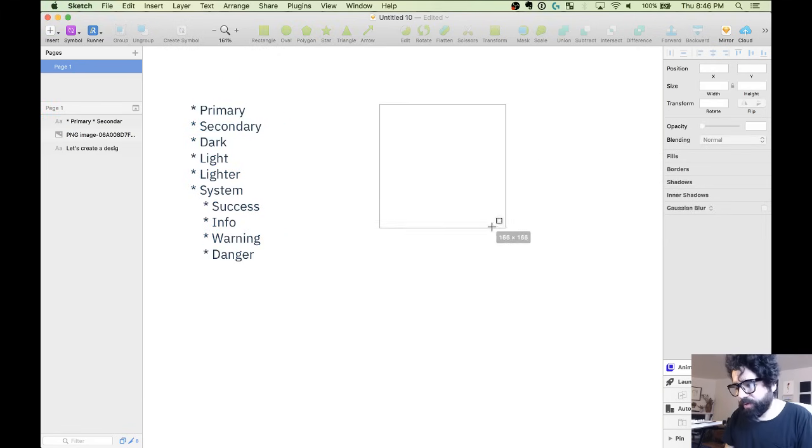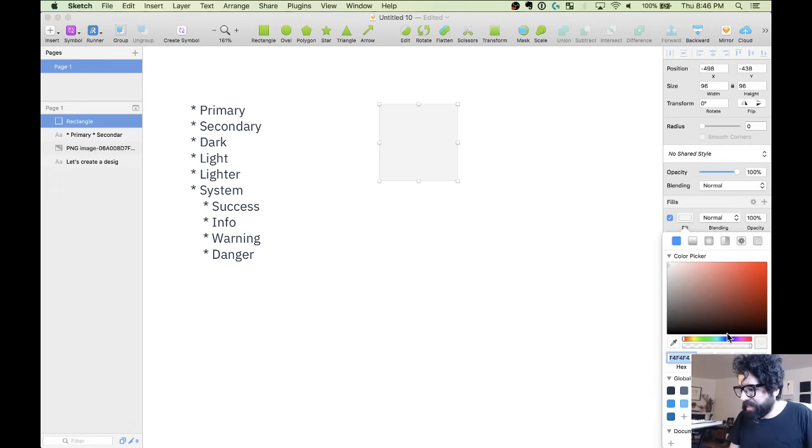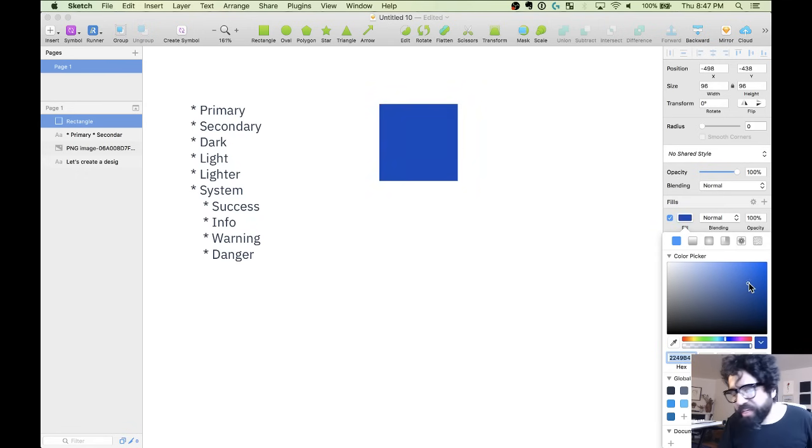I'm going to create a rectangle really quickly, probably 96 pixels. And I'm going to start with the most boring and most common color in UIs, which is blue, a nice blue. That's going to be my primary color. Or should we get crazy? Should we get a little bit crazier? Let's go purplish magenta, like around here.